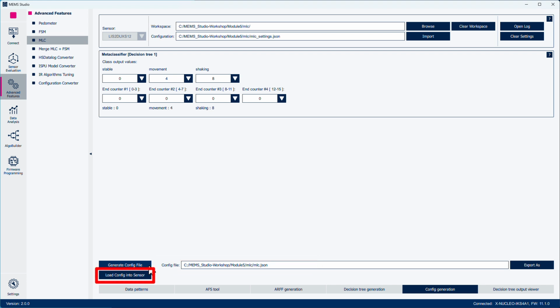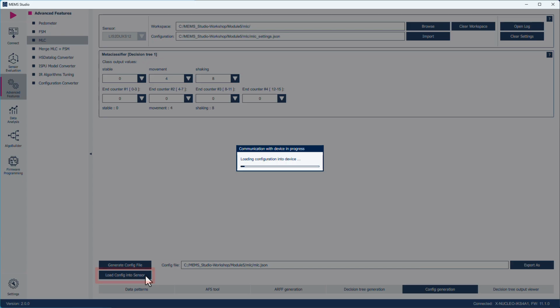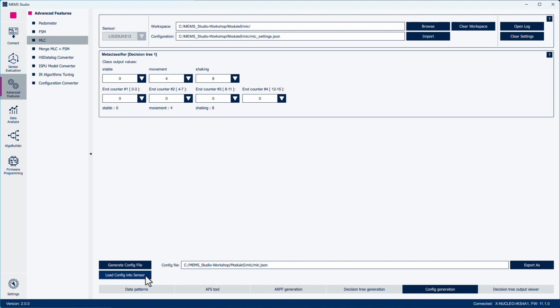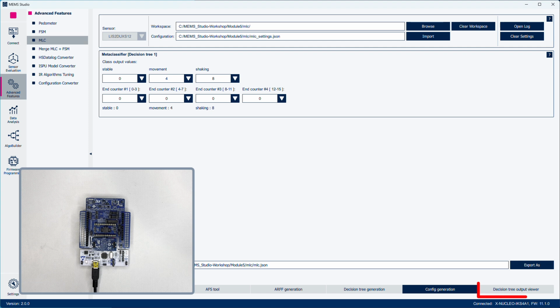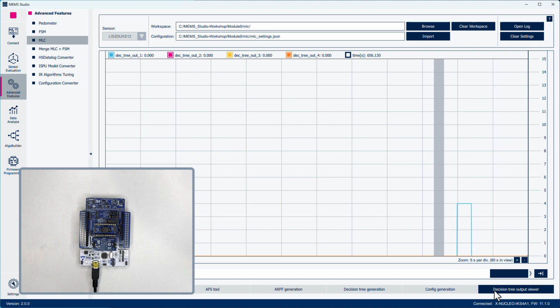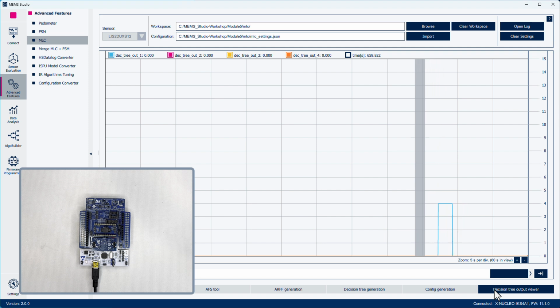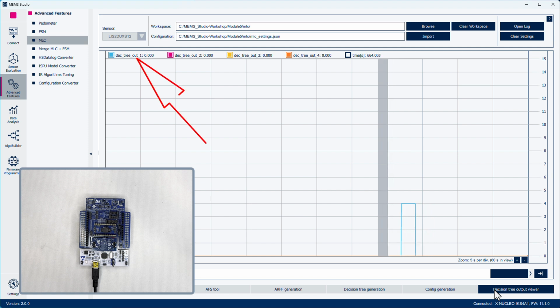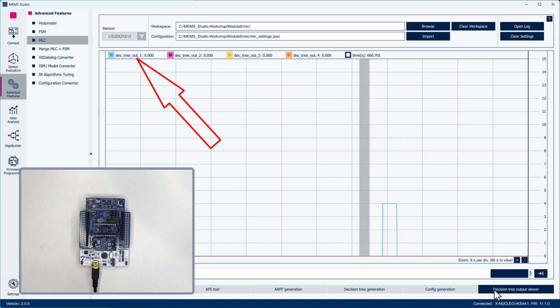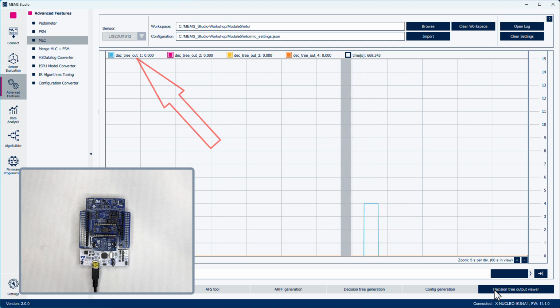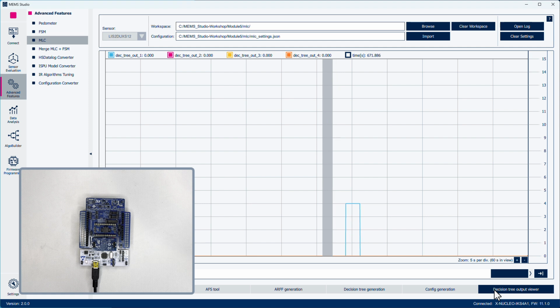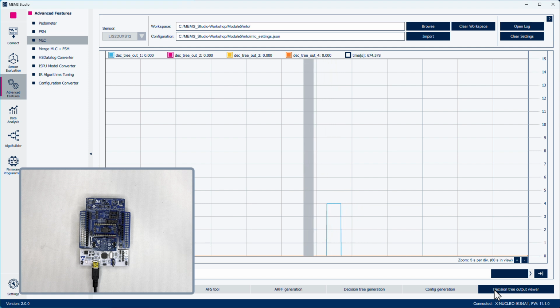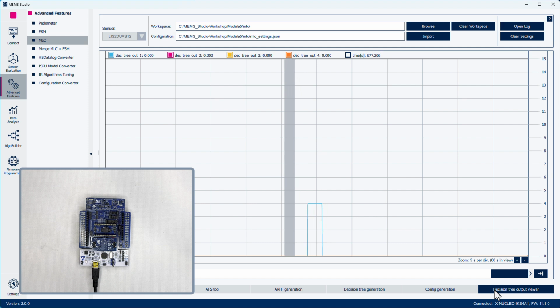Click the Load Config into Sensor button to inject this into the LIS2DUX12. Once the request has completed, click on the Decision Tree Output Viewer button at the bottom of the window. The legend at the top shows the output of up to 4 potential decision trees. We have only used one decision tree, so focus on the output of dec_tree_out_1. This value represents the output of the MLC after detecting the movement class. The host application can read this value to take action.